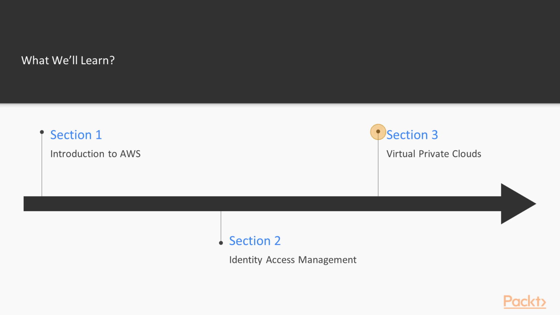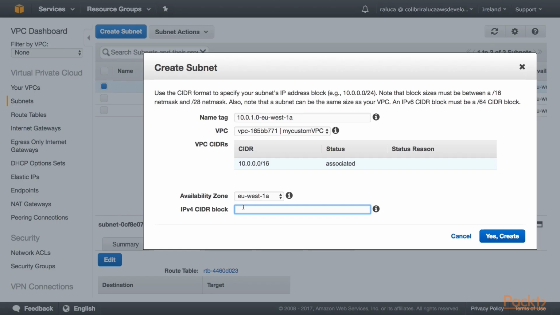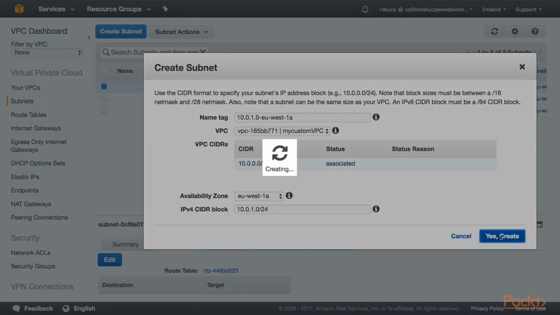In Section 3, we will cover Virtual Private Clouds, or VPCs. We will learn how to build our own custom VPC. We will learn all about subnets, internet gateways, public and private subnets, how to restrict access by using network access control lists. We learn about NATs and Bastion hosts, as well as VPC peering and VPC flow logs.